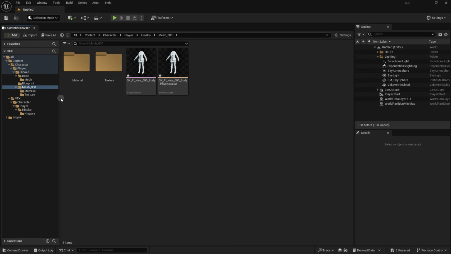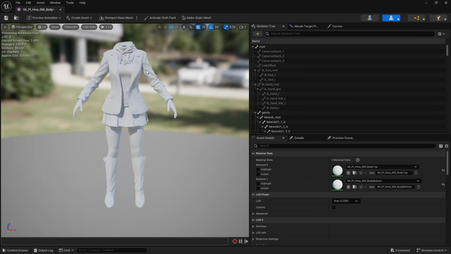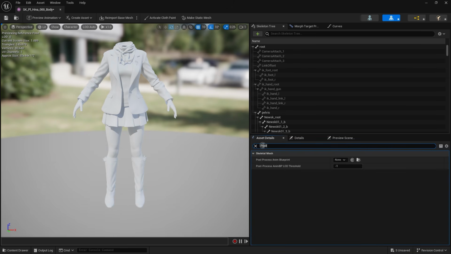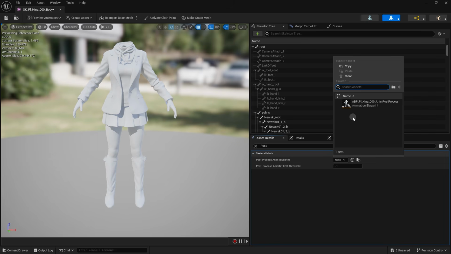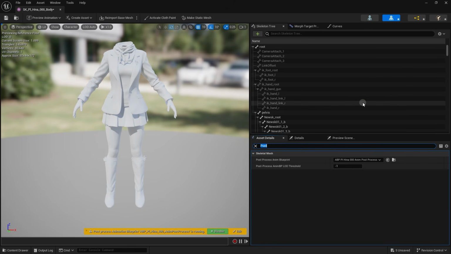Now let's assign the animation blueprint to our mesh file. Go to your mesh folder and open the mesh file, it's this one. Once the 3D viewer loads, look over the right side and go into Asset Details. In the search bar, type Post. This will bring up the option for Post-Process Animation Blueprint. Here, simply select the animation blueprint we just made.